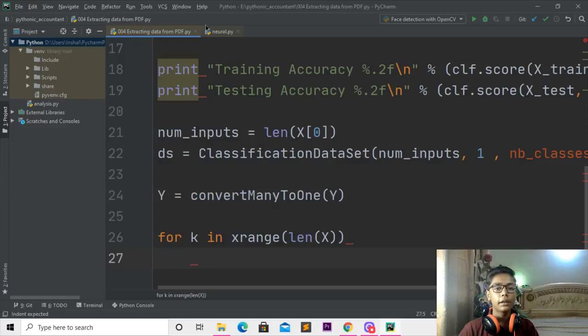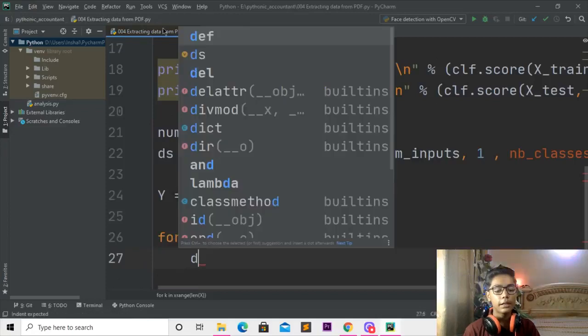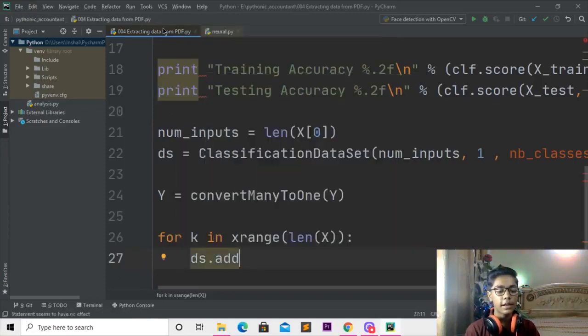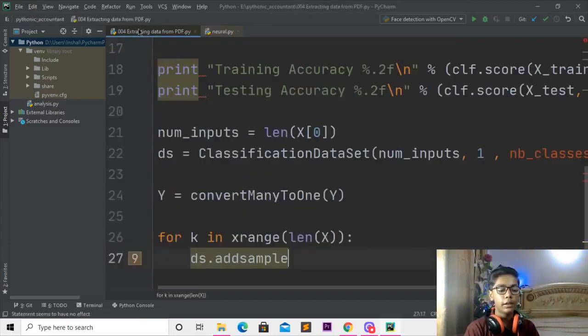So when you've done with that, just before that I'll be writing this semicolon, then I'll be coming underneath here. I'll be writing ds add sample, and then I'll be changing that to this tag. Here I'll be now writing x. So here I'll be now changing this s to capital, and now it is done.